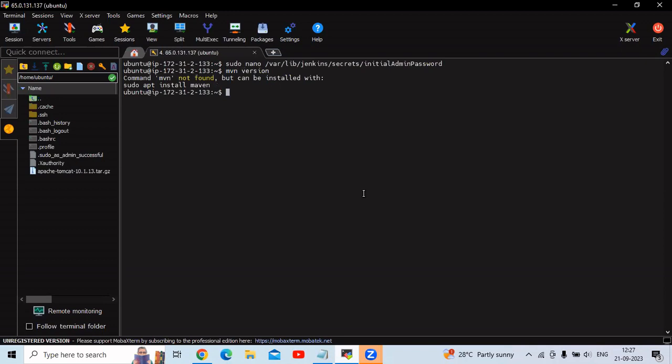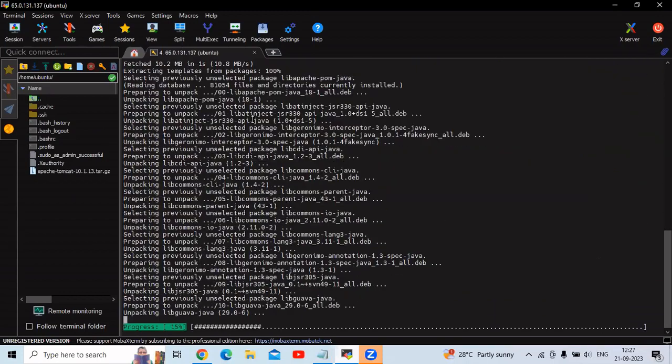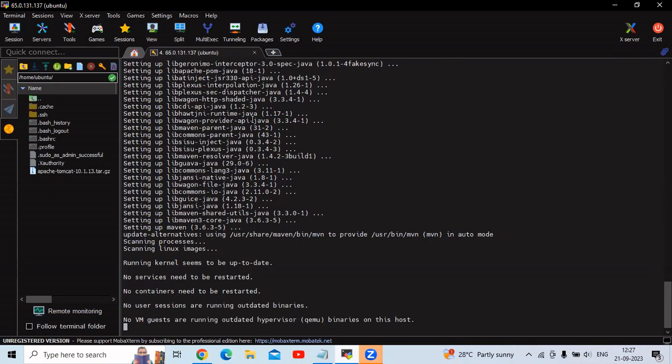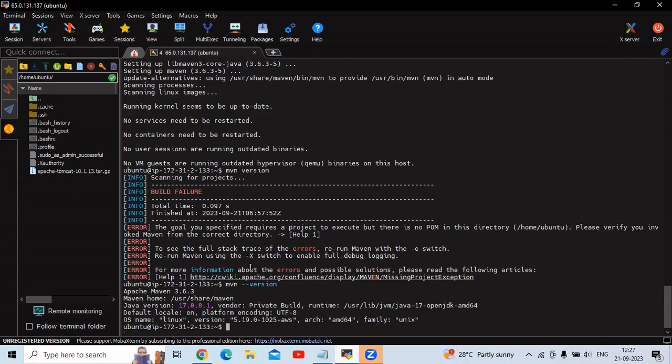so as you can see, we don't have Maven, right? So we need to install Maven using this command. The command is sudo apt install maven. So let's install Maven. Okay, so it's done. Now if I run the mvn version command, you can see the version, right?